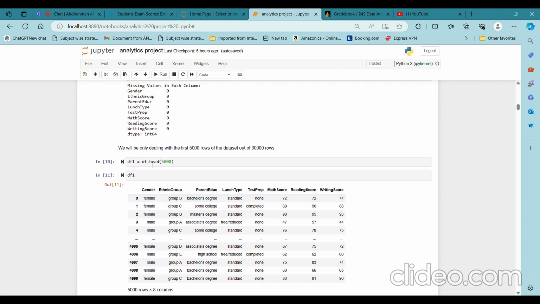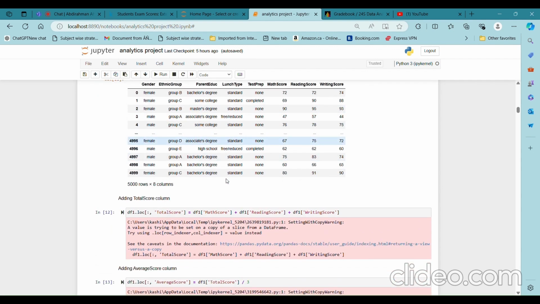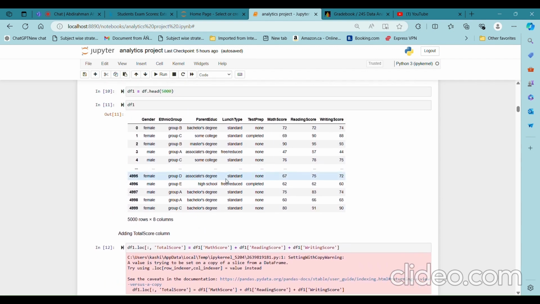The new data set we stored in a variable called df1, in which we'll be using only the first 5,000 rows of the data set, which is this one. Now, in order to answer the questions that Ali mentioned, we have to add some more numerical columns to the dataset, because this dataset has only 3 numerical columns. That is not enough for the analytical purpose.